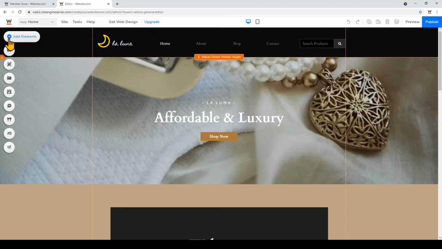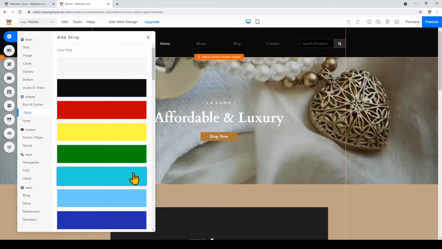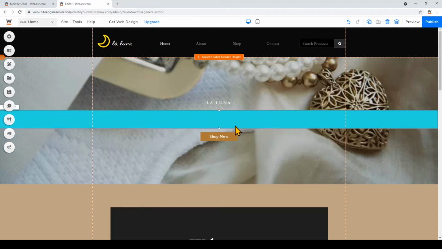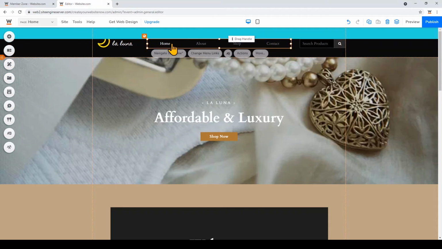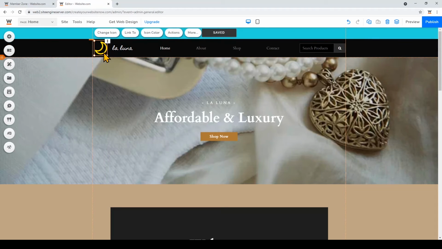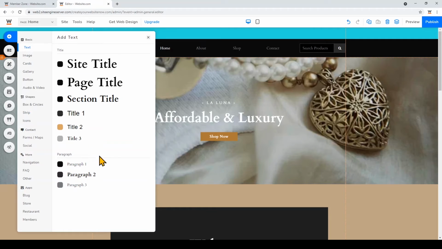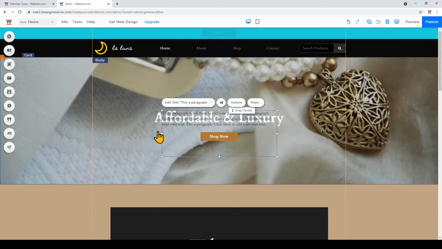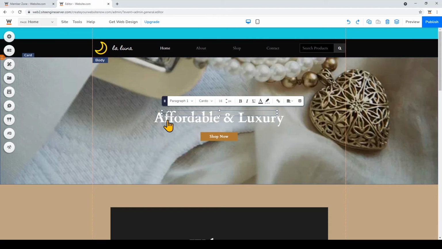And now on my homepage, I'm going to click Add Elements, and then add a strip. So I'm going to quickly resize it. And then I'm going to move it to the header section above my menu. I'll just move everything down a little bit. And then next, I'm going to add a text element. Just click Add, click Text, and I'm going to choose the paragraph one styling. So I'll write, save 20% off your order with code 20OFF.